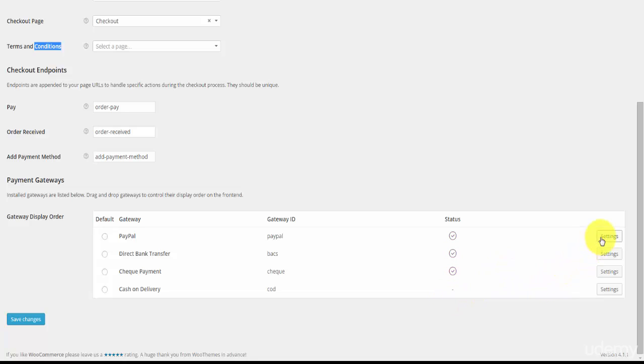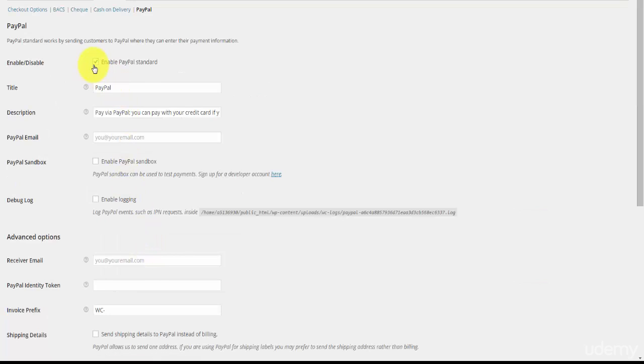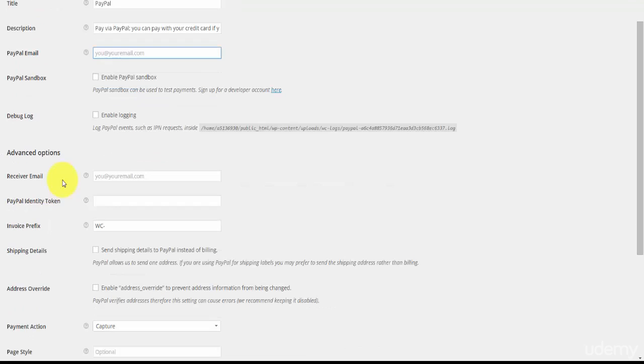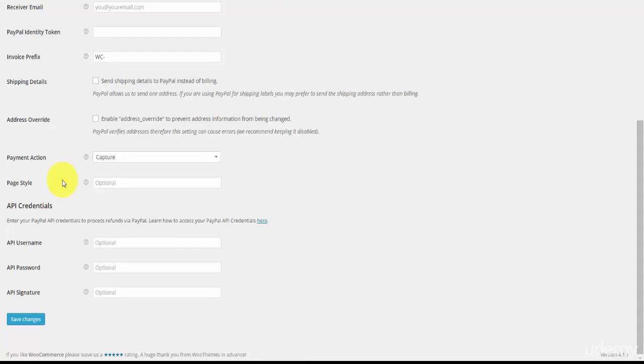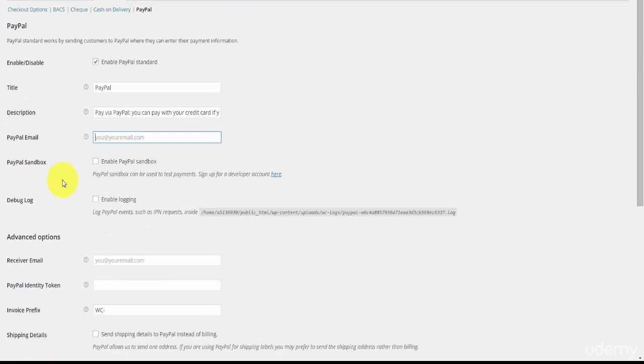Okay, moving all the way to the right, you'll come to the settings, and if you hit settings, this will actually open settings for your PayPal account. Here you can enable or disable the PayPal standard gateway. You can give it the title, description. This is your PayPal email, and all of the rest will be the options that you can set for your customers when they're using PayPal as their way of payment.